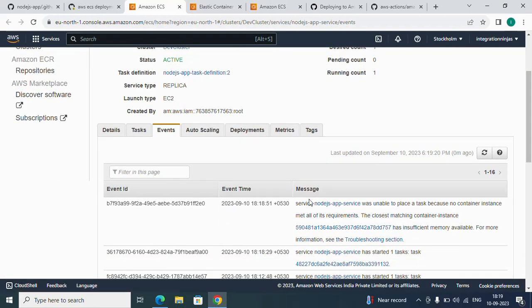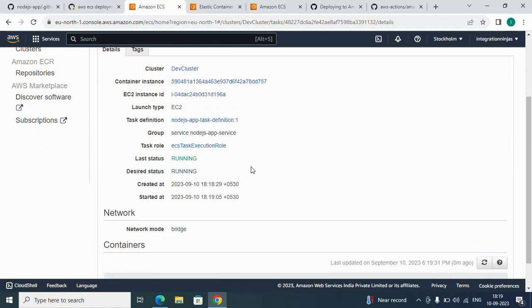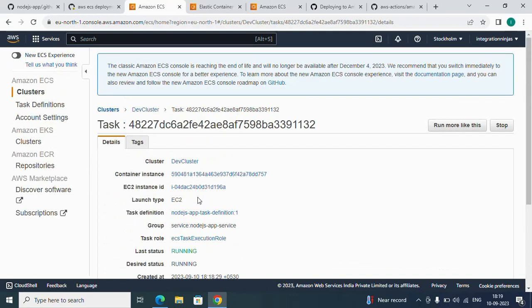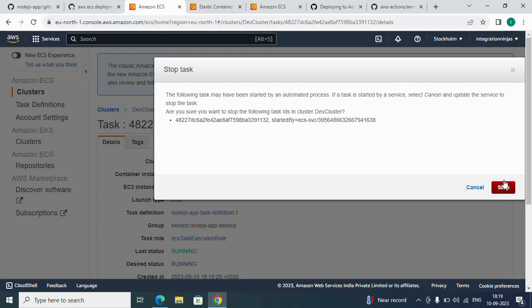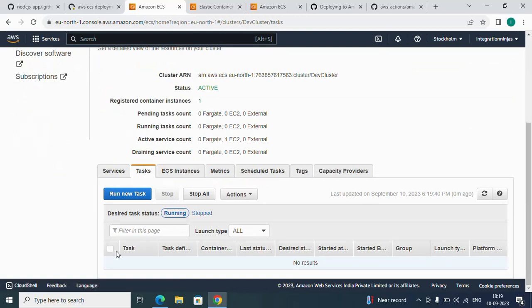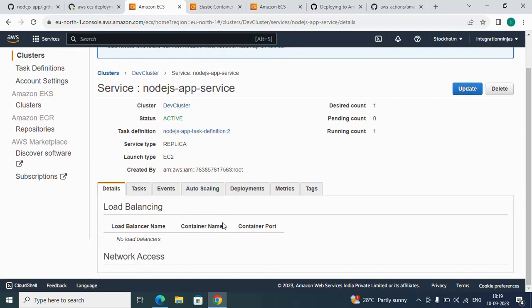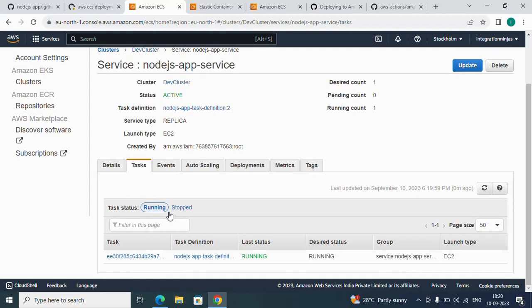Okay, I think the earlier task that we have created should not work since we have limited memory. This we need to stop here. Now if we go back and see services, since we have limited memory, we don't have the space to run all tasks simultaneously. This is the task, and let's go to the events tab and see what is happening.